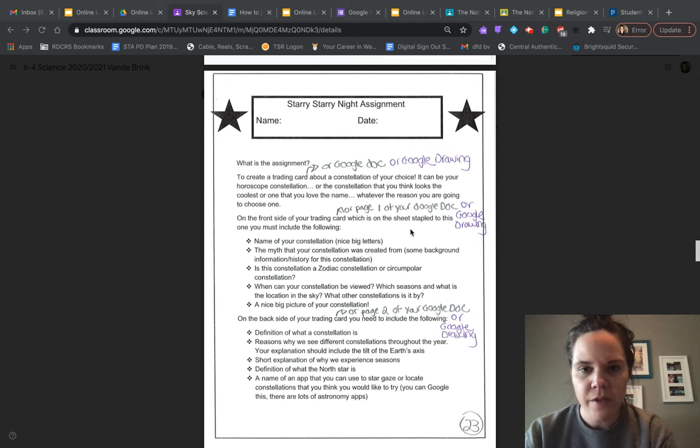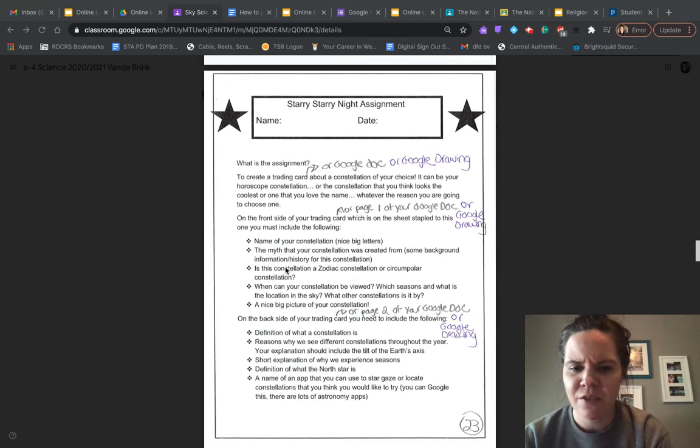Okay, so I'm just going to explain some of the details of your Starry Night assignment. You should have done some reading about constellations already. This assignment is basically two parts. The first part, this front side, is what this is referring to. You're going to be answering questions specific to the constellation that you're choosing to research.